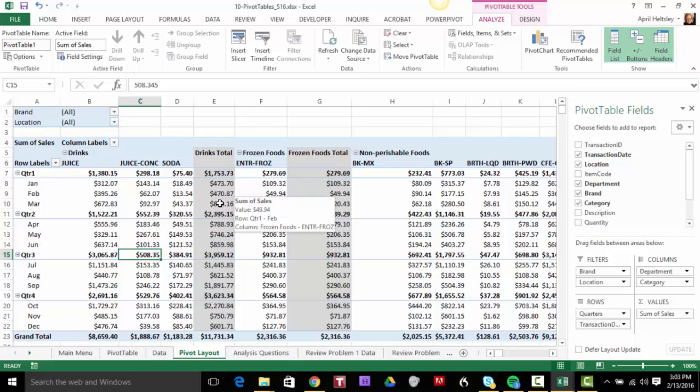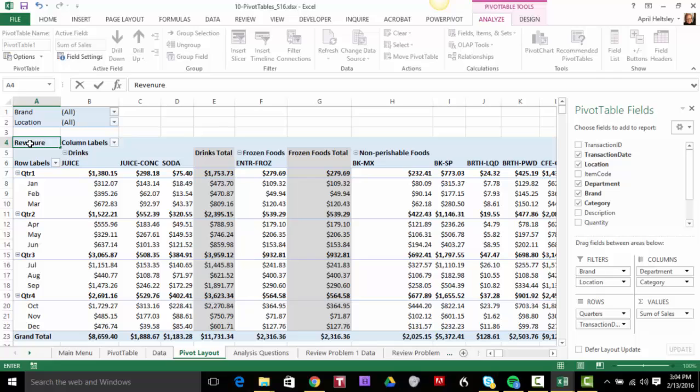The other thing that I want to point out is that you have these labels up here. And we're going to ask you to change labels here and there, and it's really simple. What we want to do is say revenue. Make it clearer. So just go and type in that cell. And where it says column labels, we're going to put departments. Simple as that. And then where we say row labels, what are we going to say? Time period.